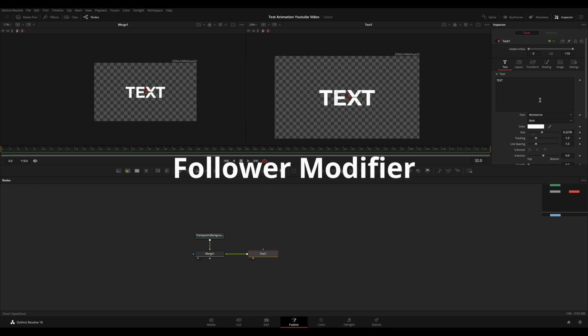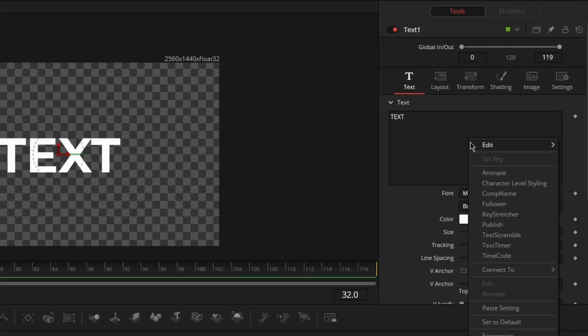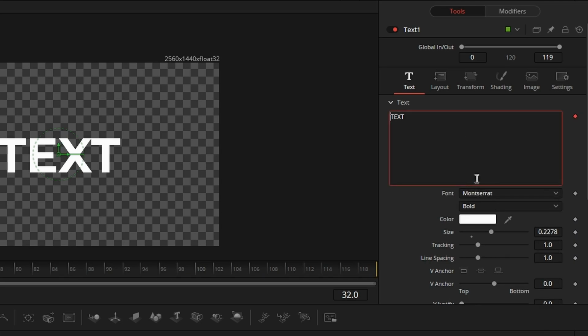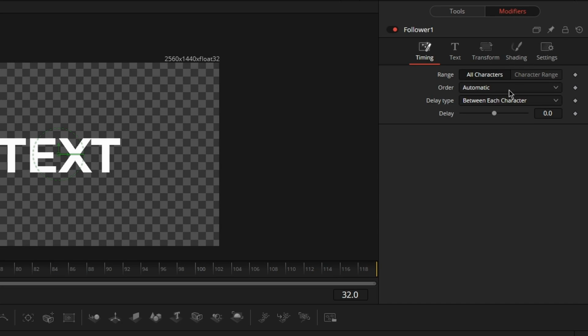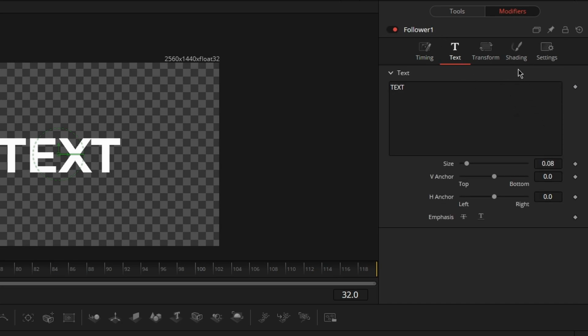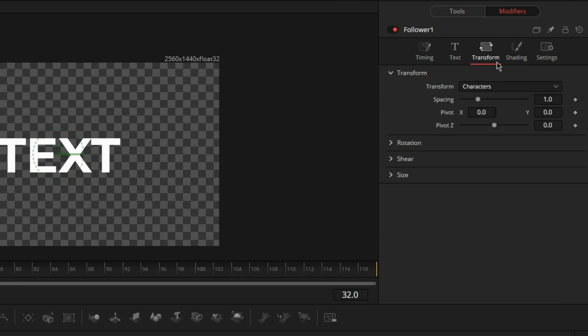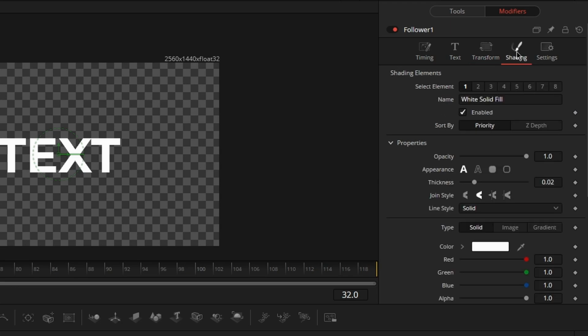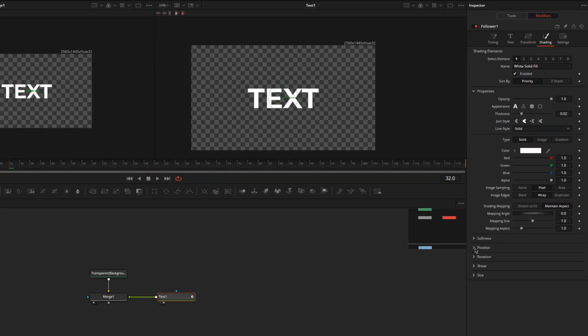This is what we're going to be using to animate our text. If you right click in the text box and go to follower right here, once we do that, the modifier tab is no longer grayed out. If we click it, you can see that we have a new follower right here. Let's hop over to shading. You may think you're going to be animating on transform, but actually we're going to be doing that on the shading tab.